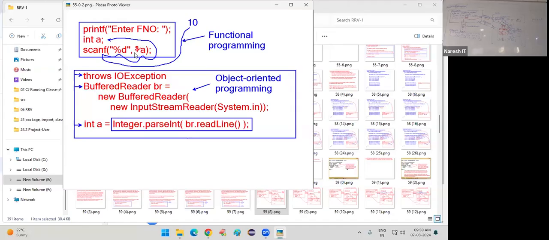Question number 2. BufferedReader br = new BufferedReader(new InputStreamReader(System.in)). Oh my God, this much lengthy statement for object creation. Why this? BufferedReader is a filter, System.in is the direct connection, then why the conversion in the middle? Why are you asking me to convert? You do the conversion yourself. Why this lengthy statement? That is another question that arises.